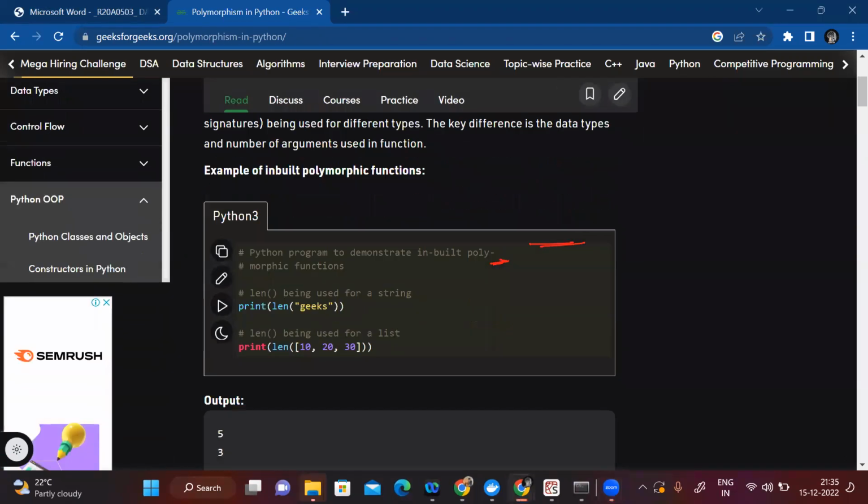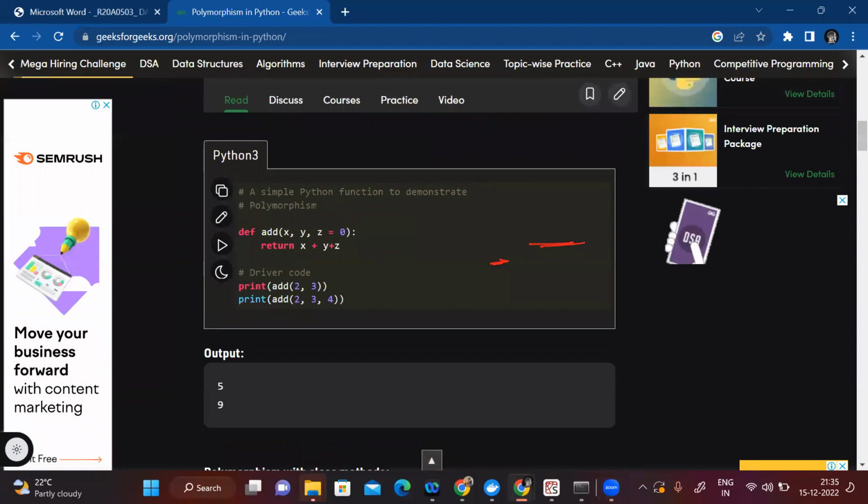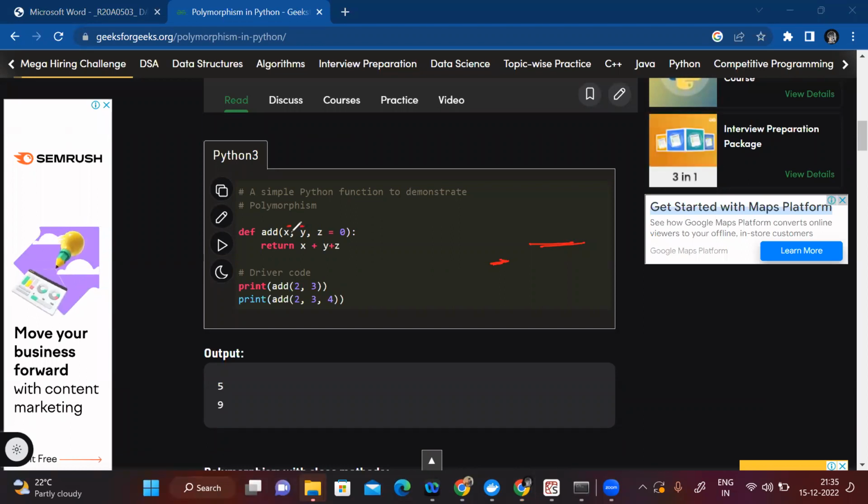I can show the example. See this example here. We define a function add with x and y. If you are not passing z, automatically it will take 0. This is one way to call your function, and this is another way to call it. What is common? The function name is the same, but the parameters, what we call the signature, are different. Here we are passing only 2 parameters, and here we are passing 3 parameters. So this is a solid example of polymorphism. Hope I'm making some sense.